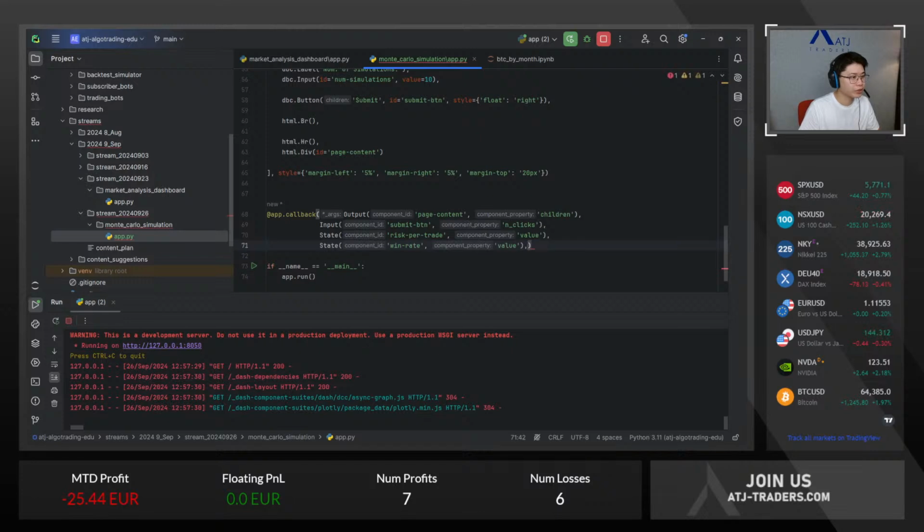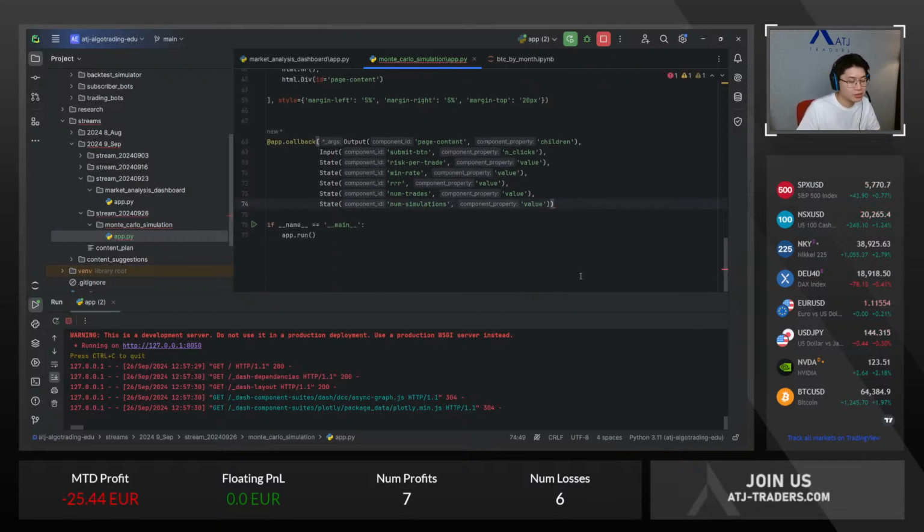So we can use the win rate, RRR, number of trades, and number of simulations. As you can see, this app is really great at auto-completing in some cases. So I actually do recommend PyCharm when it comes to this. And I don't know how other IDEs are performing, but I love this.